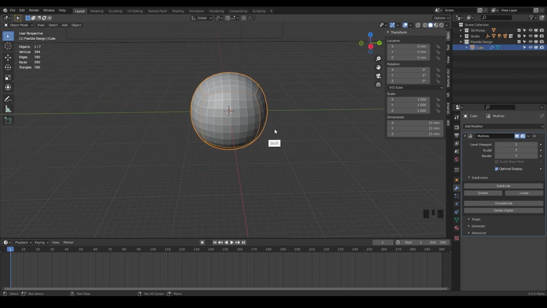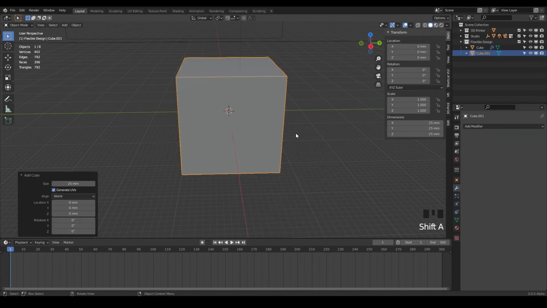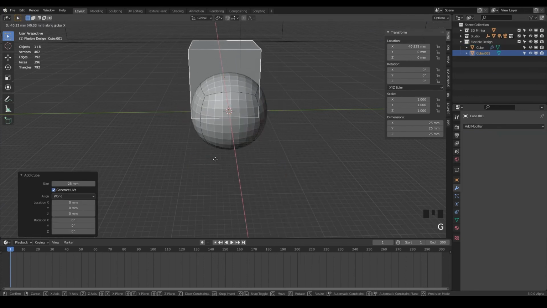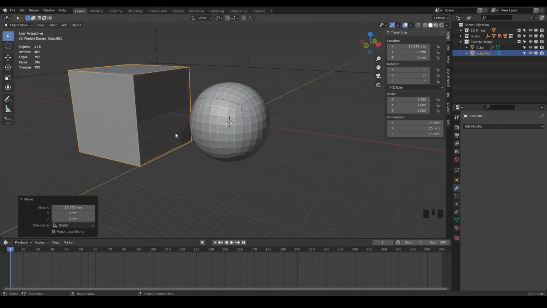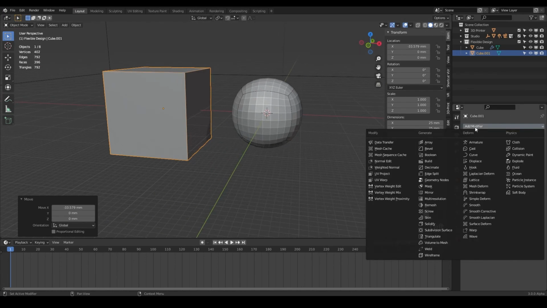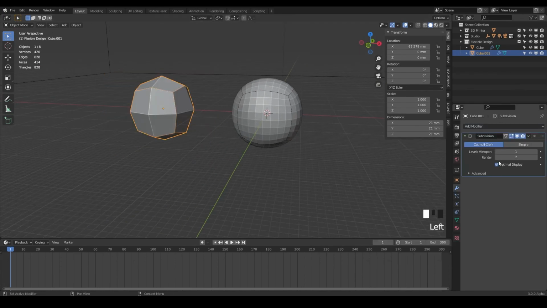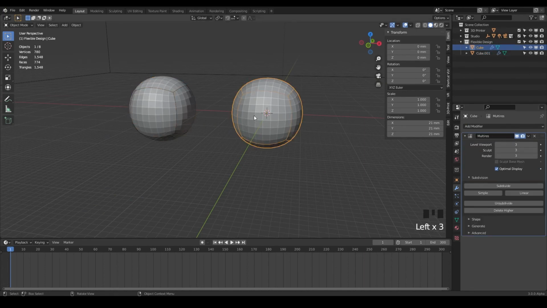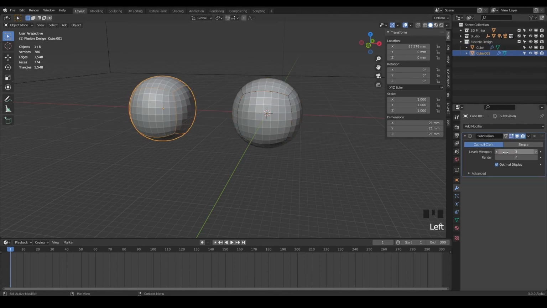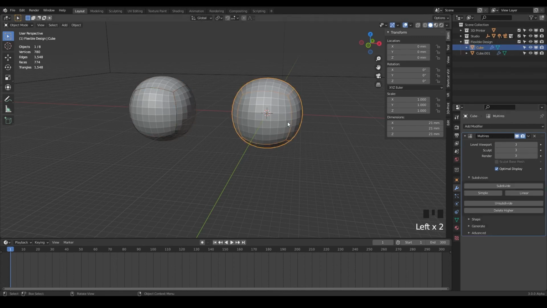But if we create another object, let's just do a cube, and do G and X, and just slide it over a little bit. And we use the subdivision surface and crank that up to 3. So now we've got 2 identical cubes. One has the multi-res at 3 and one has the subdivision at 3. But the difference is multi-res is going to be way better for sculpting.